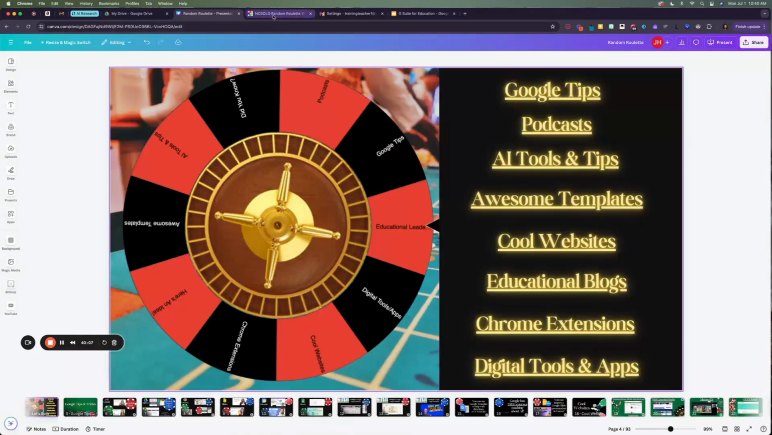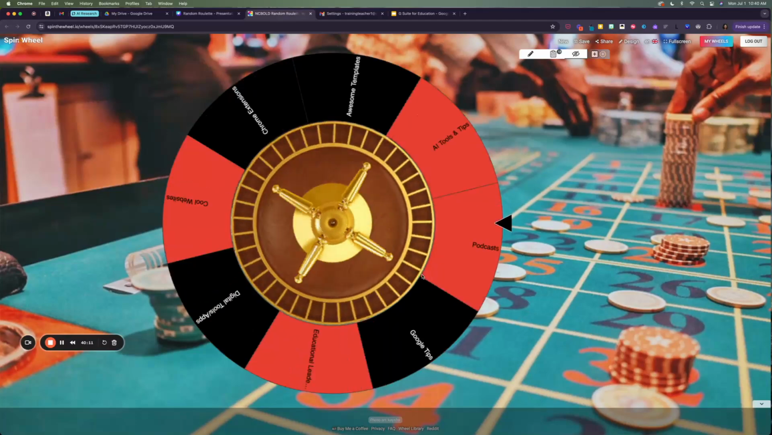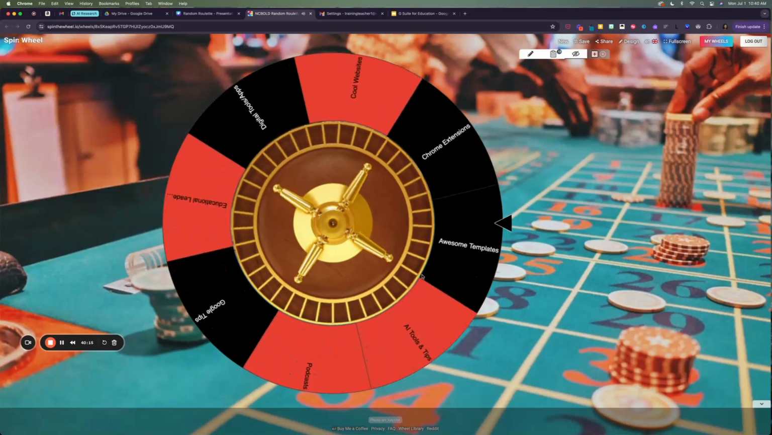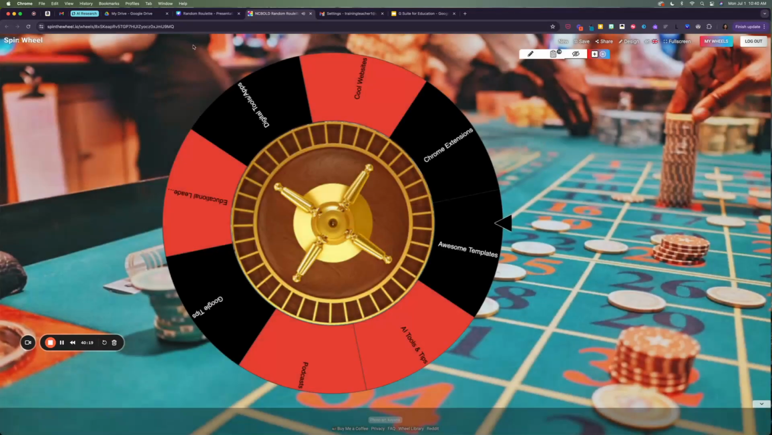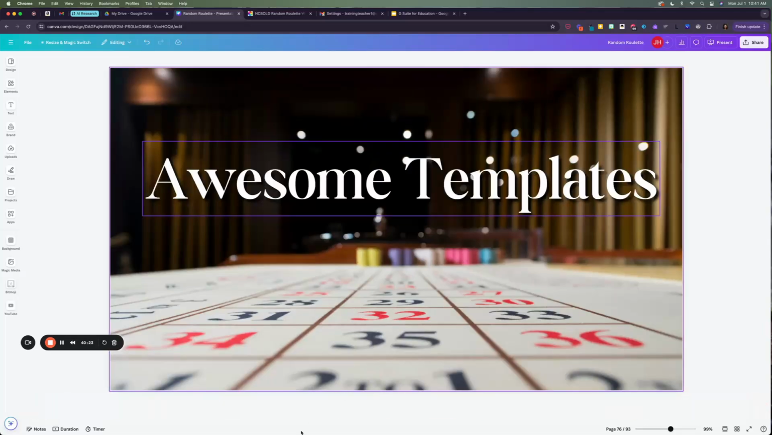All right, let's do a few more and then I think we're good. Let's go and spin the wheel again. Hopefully we'll find something different this time. Ooh, yay! Awesome templates. I love this one. I'm so glad it landed here. All right, let's check out the first one.